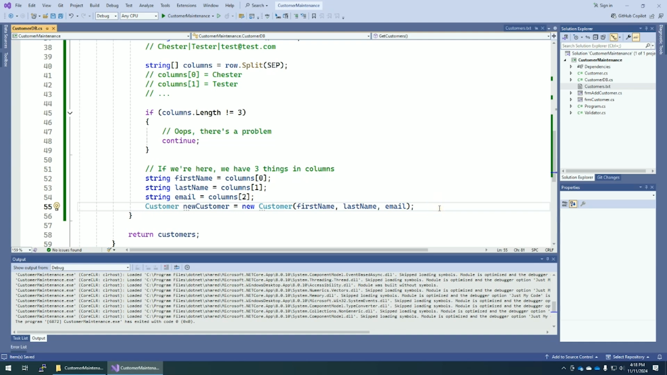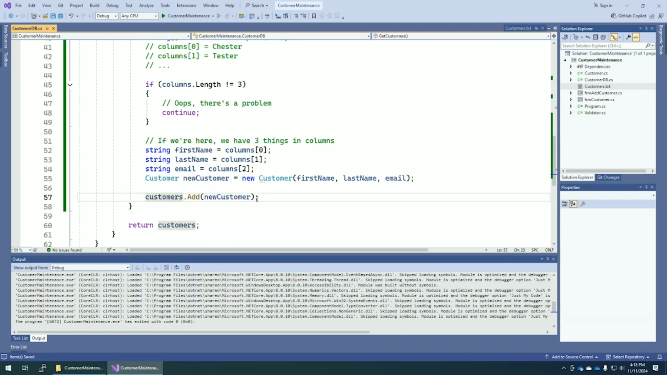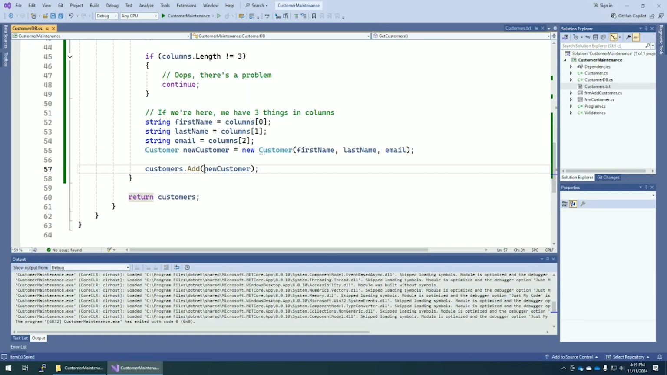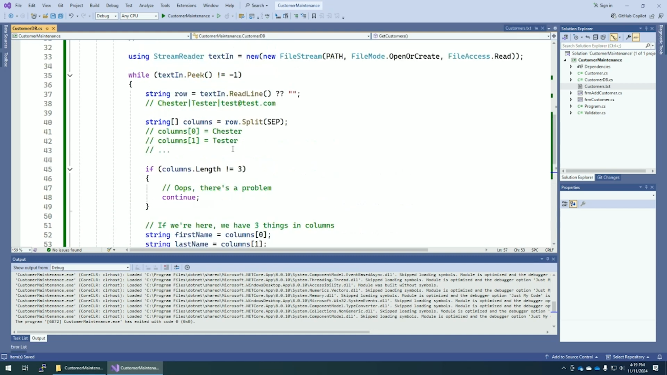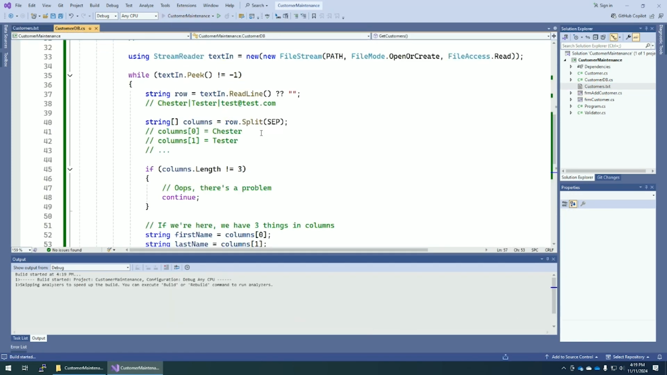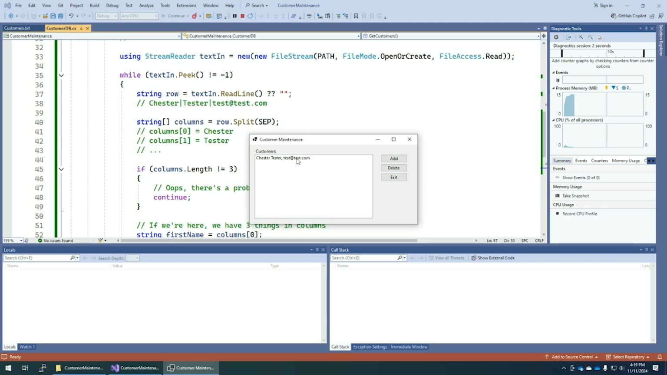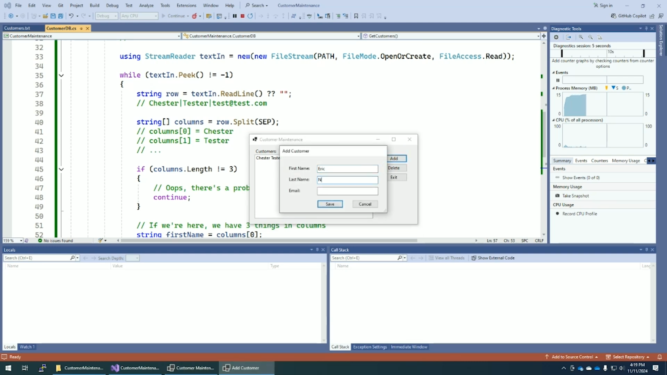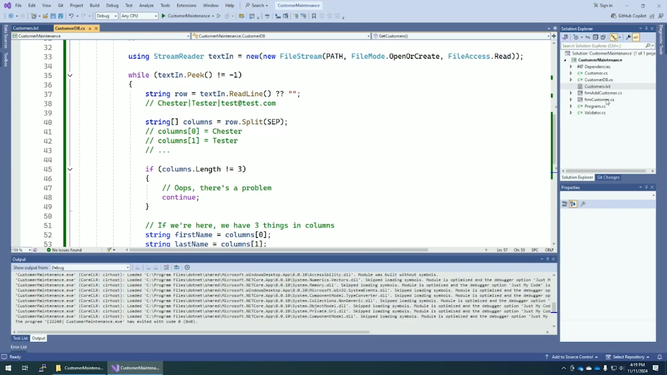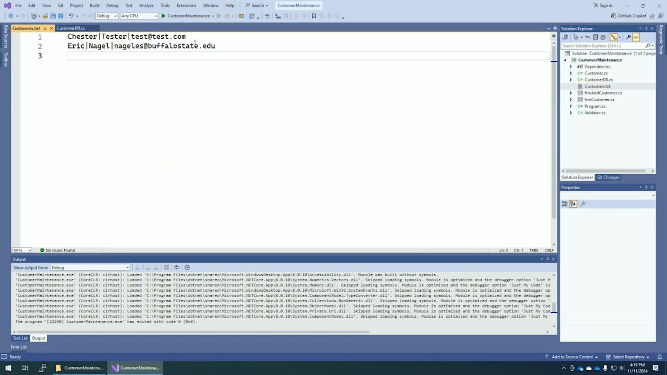So we made a new customer, and then we need to take that new customer and add it to the customers list, and GetCustomers returns customers. That's already done for us. All right, so now customers.txt has Chester Tester in it. When I run my application, there's Chester Tester. All right, and I can add another user. Hit escape. And you can see in customers.txt, this is how we're faking a database this way.